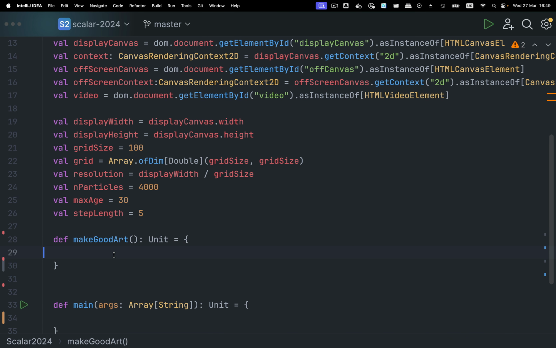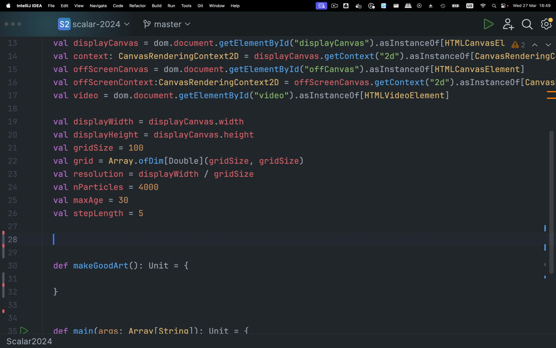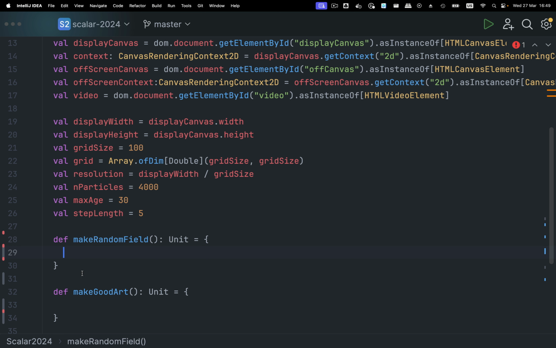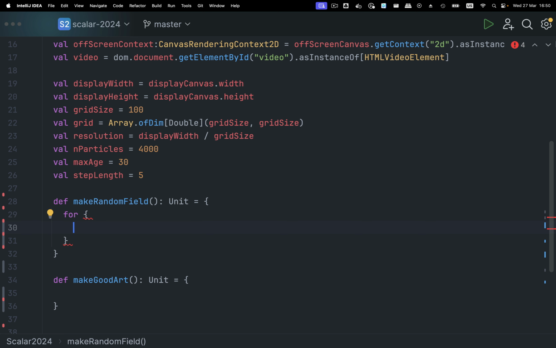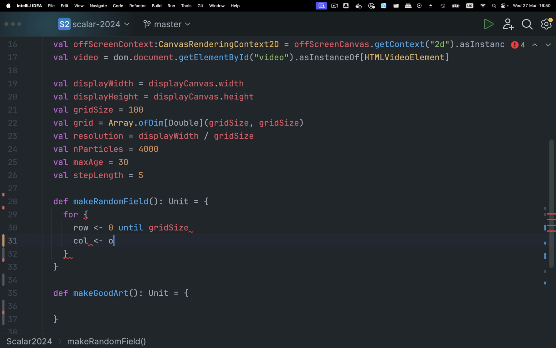So I'm going to generate a grid. So I'm going to have a function. Let's call this makeRandomField. And this is going to be a unit function that is going to take this grid and randomize that with an angle between 0 and 2 pi for every position of this array. So I'm going to have a for loop here. So I'm going to have a row in 0 until gridSize, and column in 0 until gridSize.